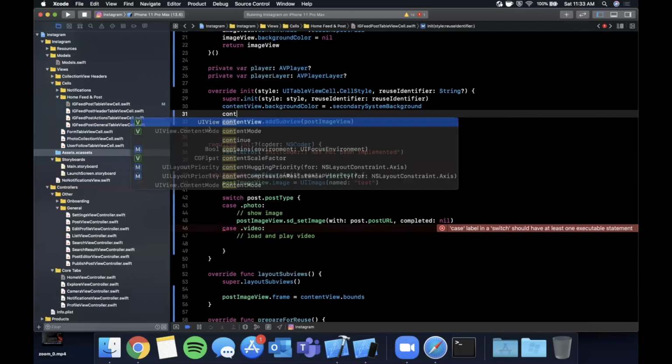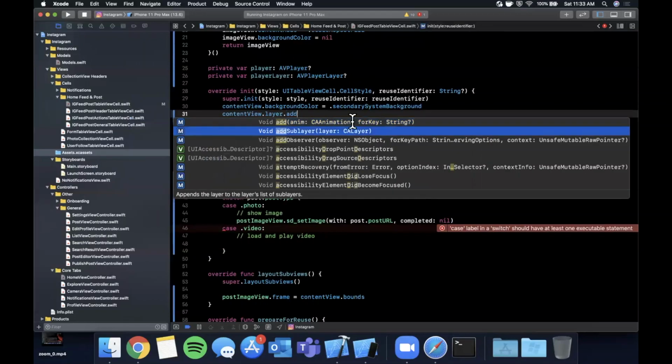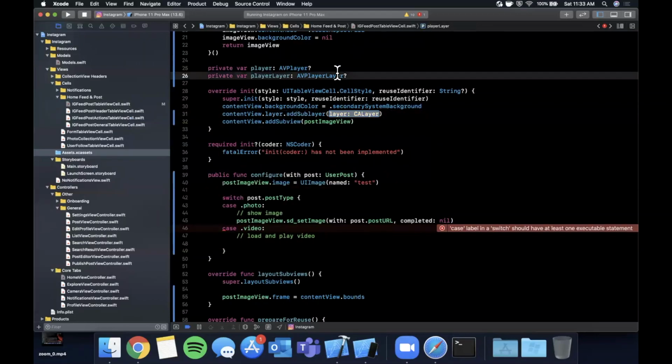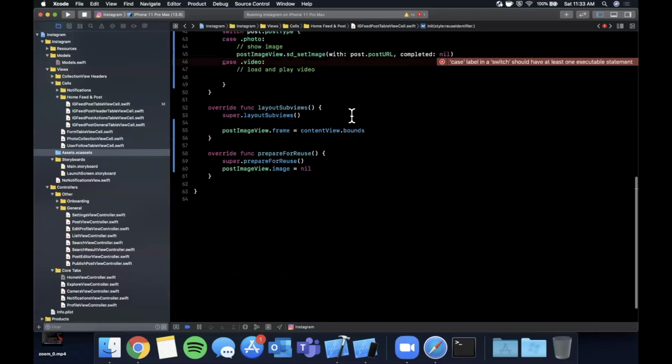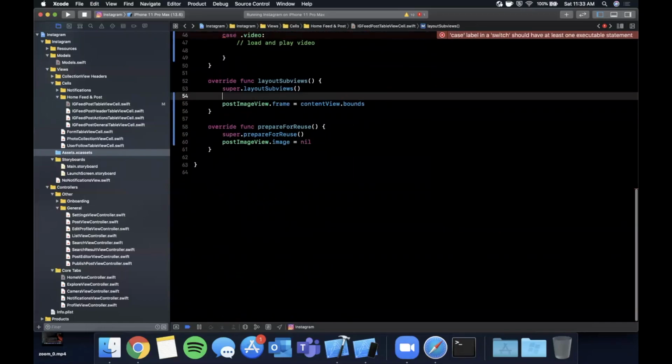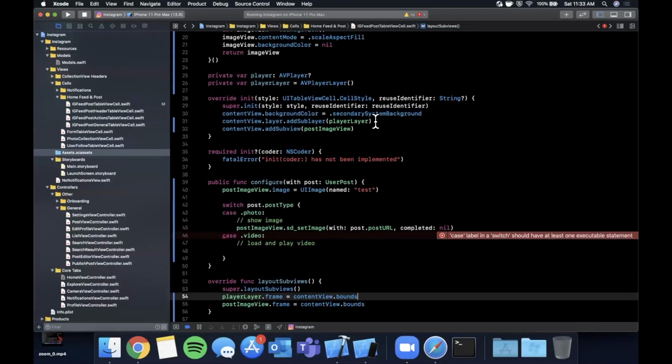So we're going to say contentView.layer, and we're going to add a sublayer. And actually, we can just go ahead and create this like that. Is going to be this sublayer. And let's see, we also want to give this guy a frame. So in layoutSubviews, the frame of this is contentView.bounds. Notice that we added the layer before we add the postImageView. That's important, and you want to make sure you add the layer first.